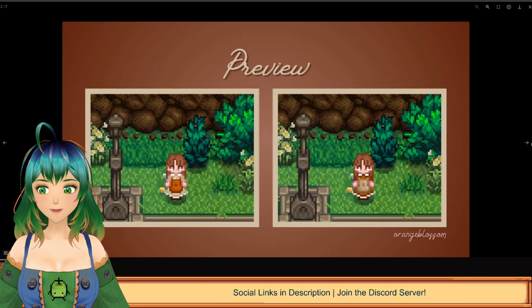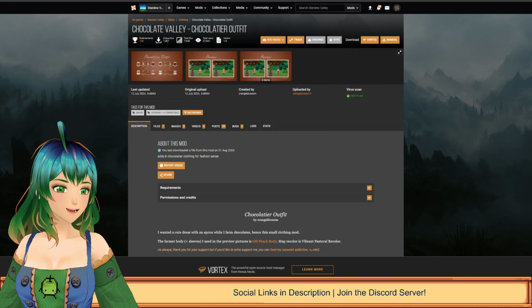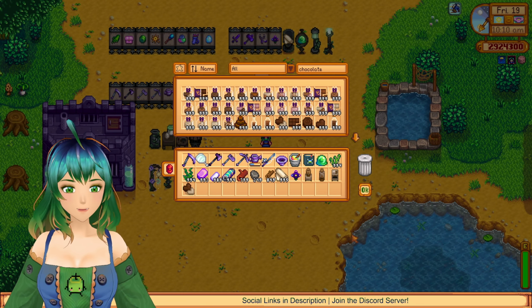And then here is another preview from the mod author. Let's go check these out in-game on our character and see if they look good with green hair.